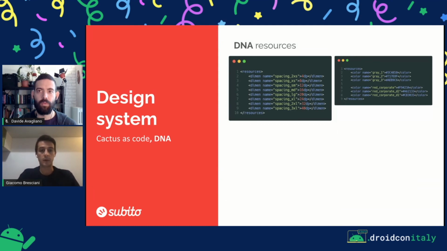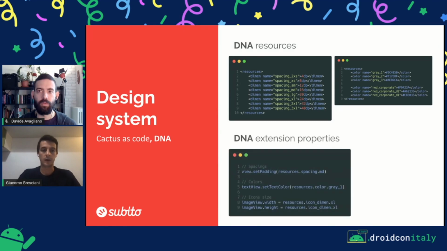And to promote and make it easier to access those values programmatically, we created a set of extension properties over the Android resources class to be able to access them in a clearer and more concise way. For example, you can simply write resources.spacing.md to get the medium spacing dimension, and you will not have to deal with all the ResourcesCompat, ContextCompat stuff that Android kind of forces you to write.